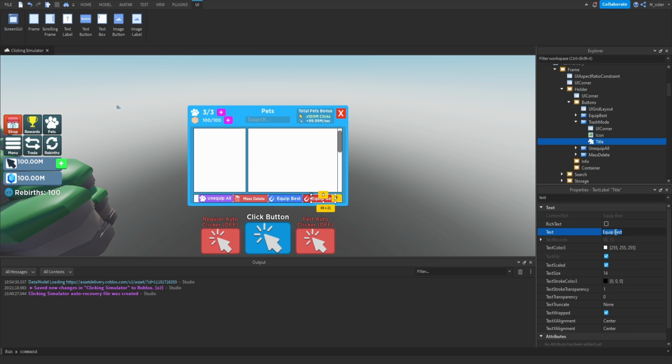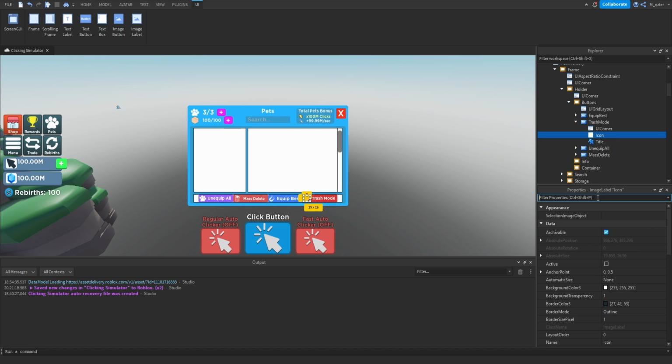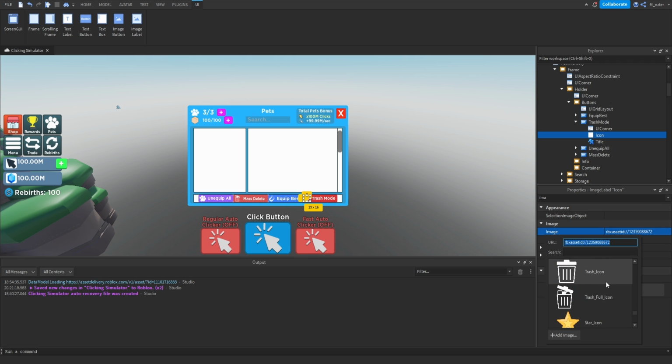For the text of the title label, we're going to say trash mode. And for the icon, let's go ahead and adjust the image. And with this image, we're actually going to use the real trash icon, just like that.